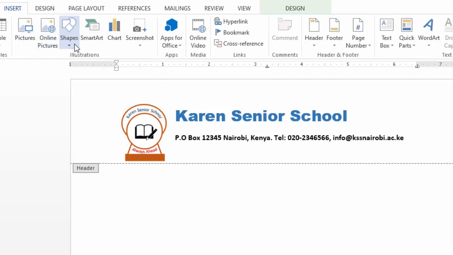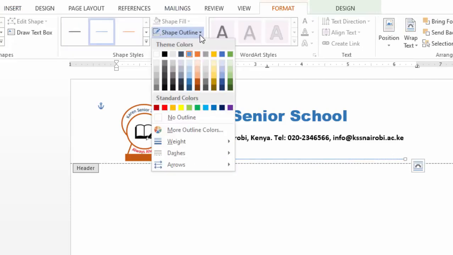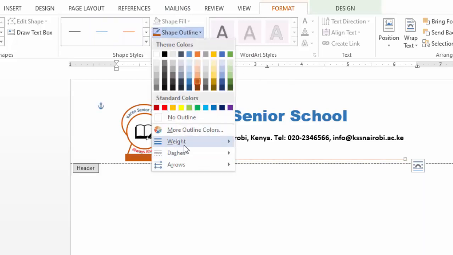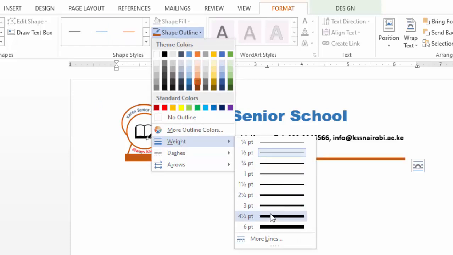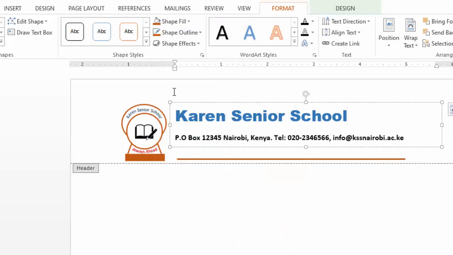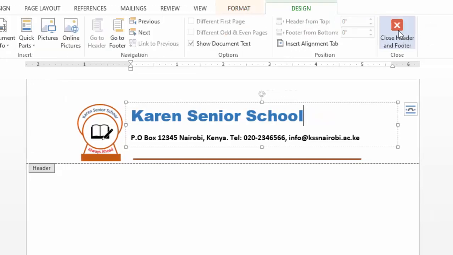I will come and draw a line here. Insert, press shift to get a straight line, and this can be that brown color, and you can go by size 2 and a quarter. Now I am done. I'm going to click design and close header here.